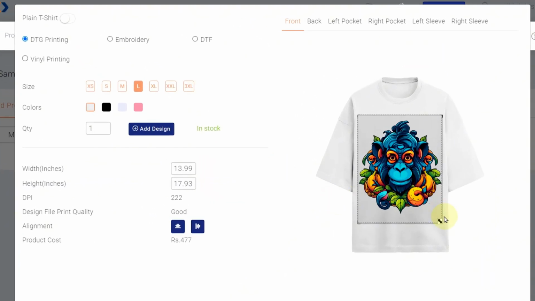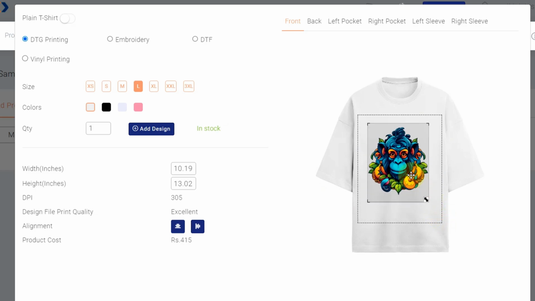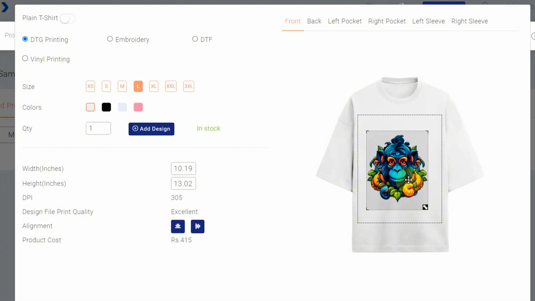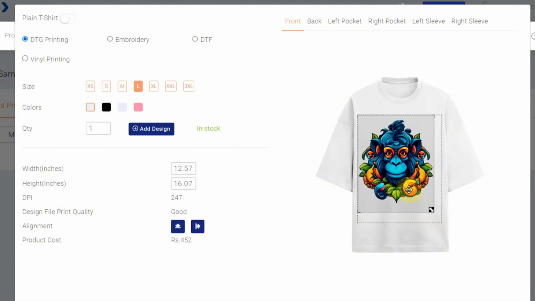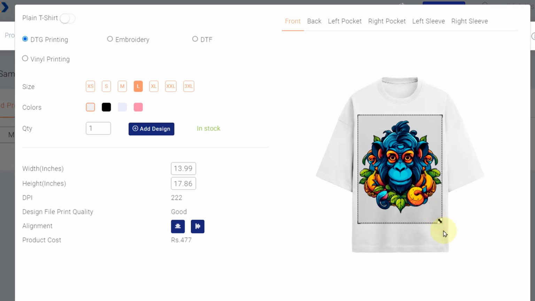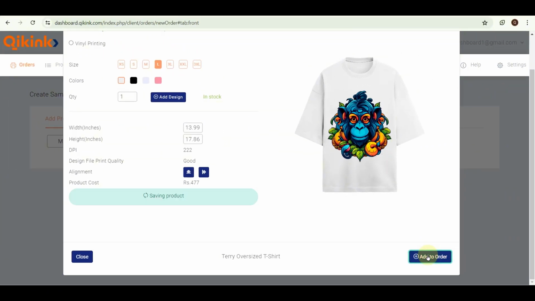As you adjust your design, notice how the width and height automatically change on the left side. Remember, the print area is determined by the width and the height you set. So make sure to adjust them accordingly for the best result. Then click Add to Order.